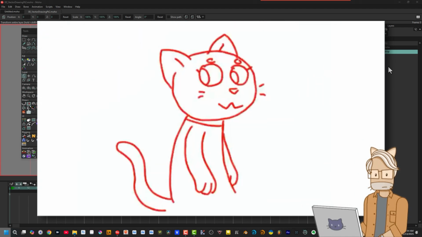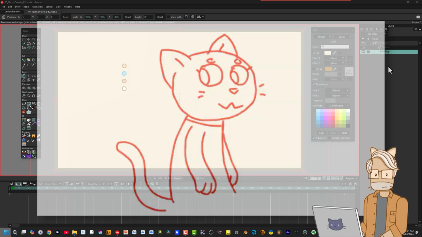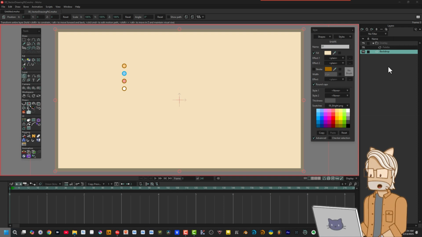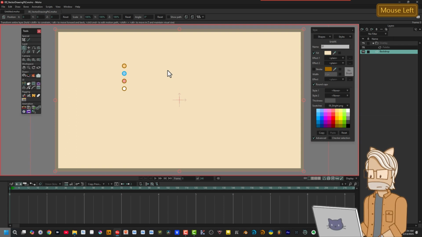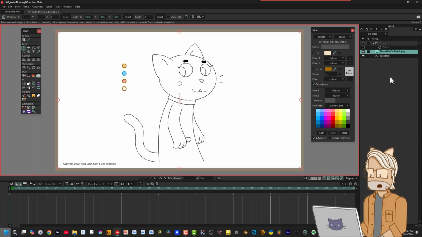When creating an image for tracing, keep the line art clean, with no shading or coloring. This makes it easier to trace. Now let's import the design by clicking the Add Layer button. Select Image, navigate to the Image folder, and select the file called Thumbs Up Cat Sketch. Let's move this layer inside the Overlay group.